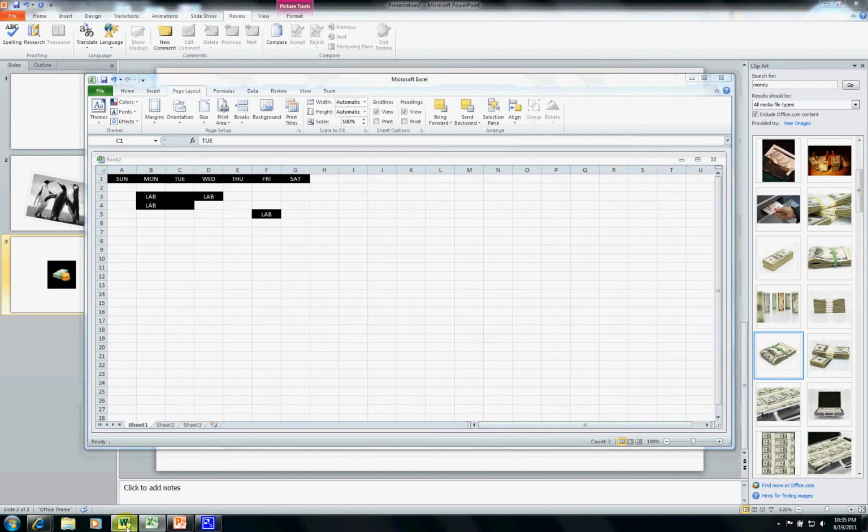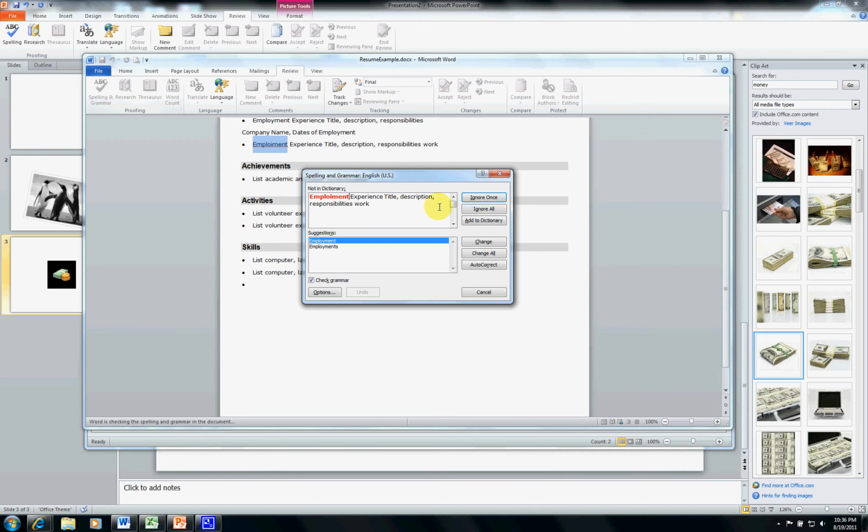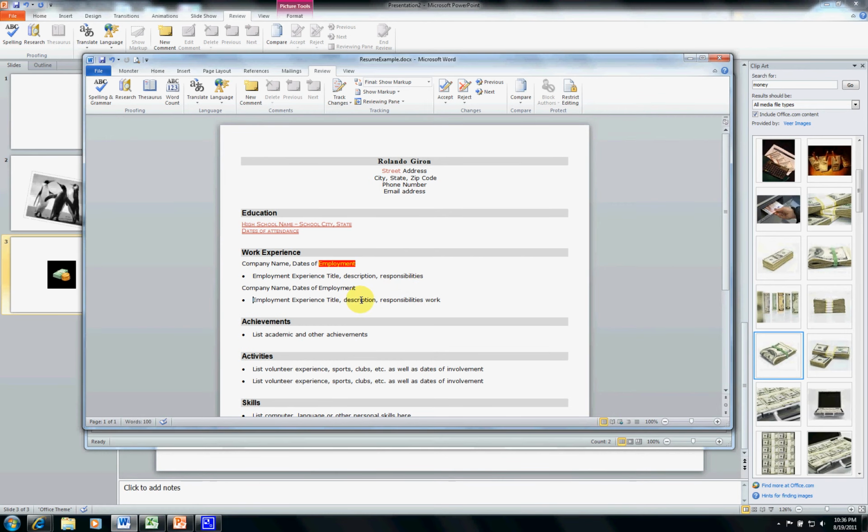I go back to the Word document, and let's say instead of employment I mistype the word employment. If I click on the word, it automatically gives me some suggestions of what it should be. Or I can press F7, which is clicking this button, and it will go through the entire document, and it changed it for me.